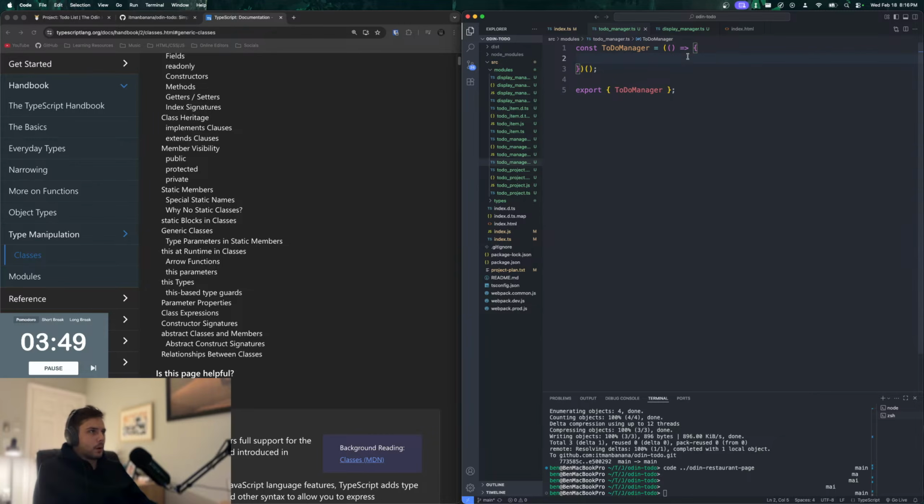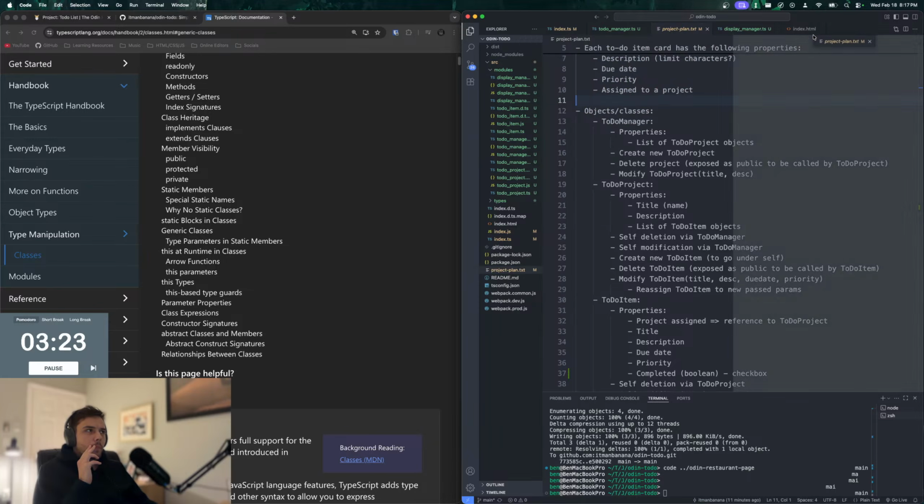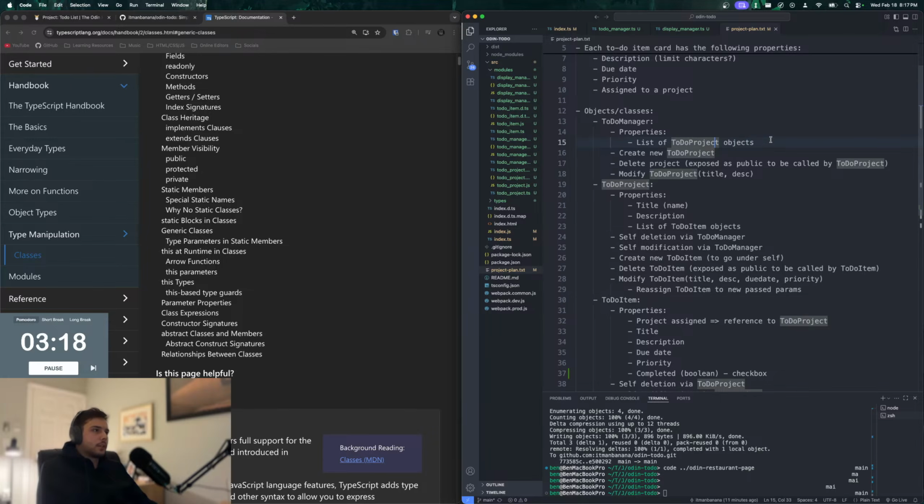So let's think about what properties we need for this. So we have one to-do manager. The display manager actually can also be a singleton, because there's only one. We don't want multiple display managers. Right? So we have two. We have a to-do manager and a display manager. Yeah, so it has a list of to-do project objects.